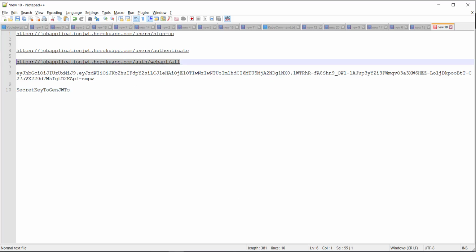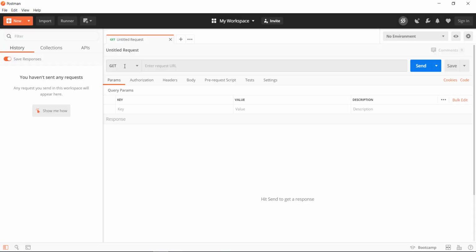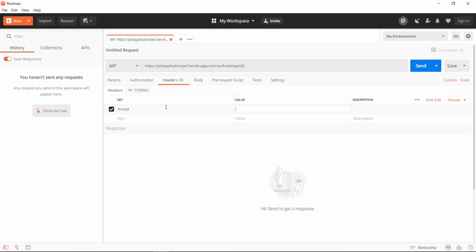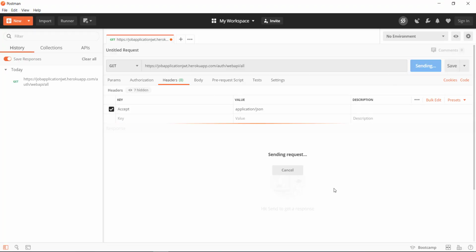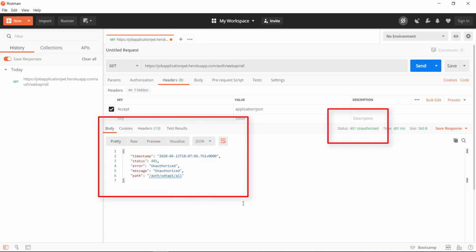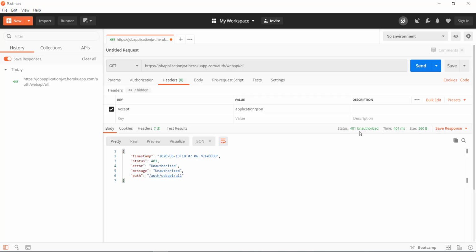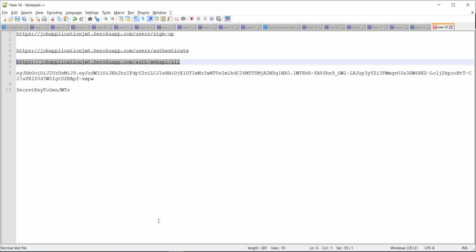So this is the endpoint URL. I'm going to send the GET request. You can see here, we did not supply the token in the header. That's why we are getting 401 unauthorized. So let us create a token. The first thing we need to do is register ourselves.